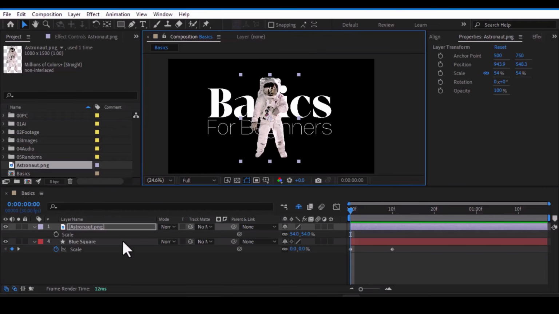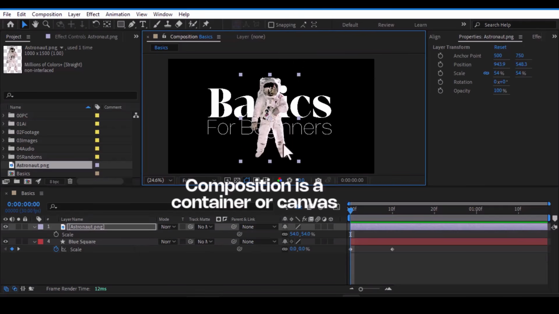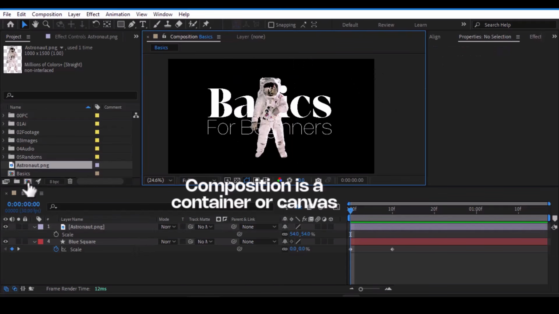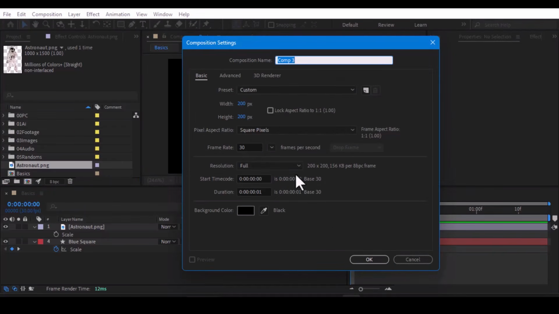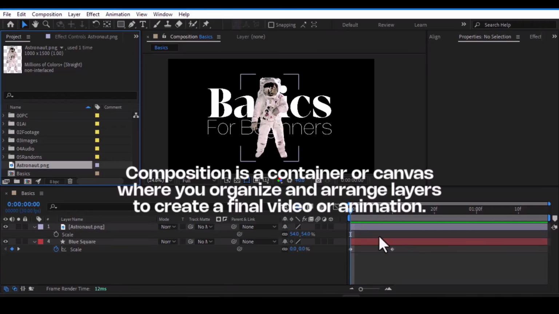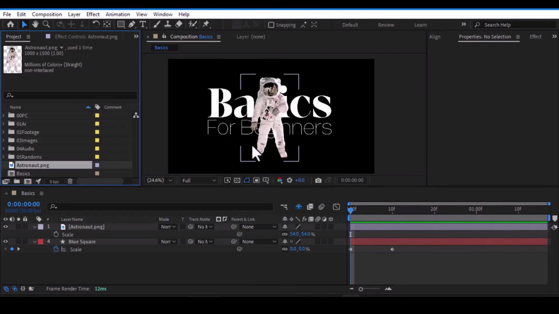Composition. A composition is a container. This is a composition, and here is how you create a composition. You just click here and you will have a composition. We will go through this in the next lecture when we start animating, so don't worry about that for now. A composition is a container or a canvas where you organize and arrange layers to create the final video or final animation. So it's basically a canvas for animation, right?